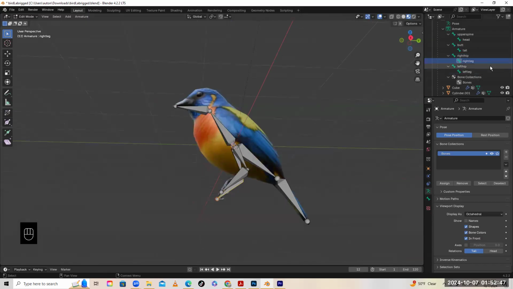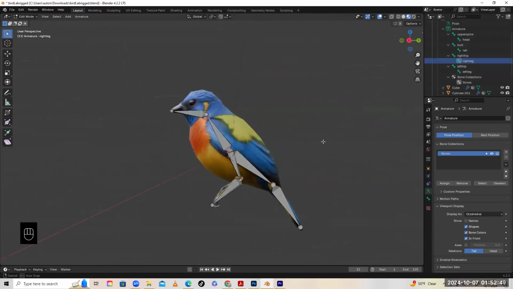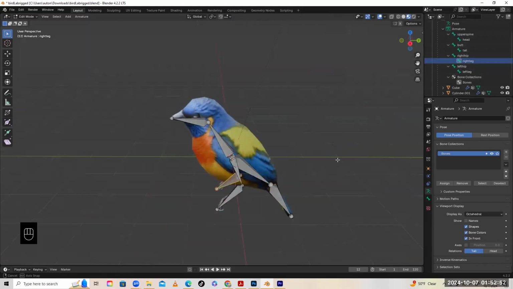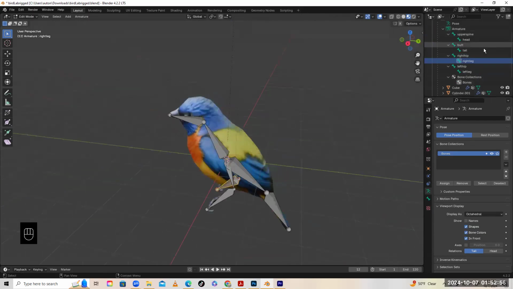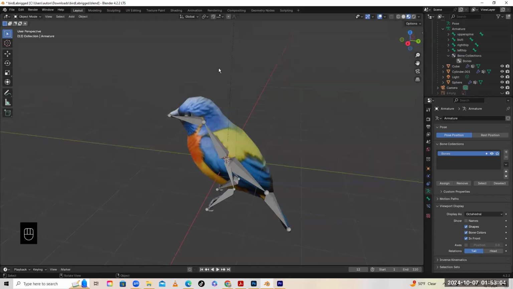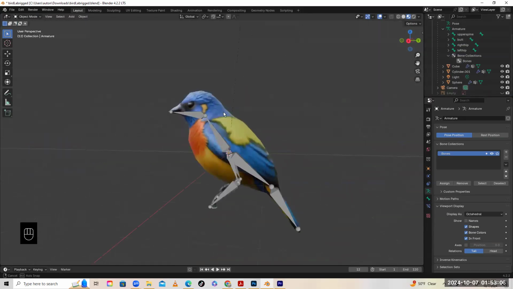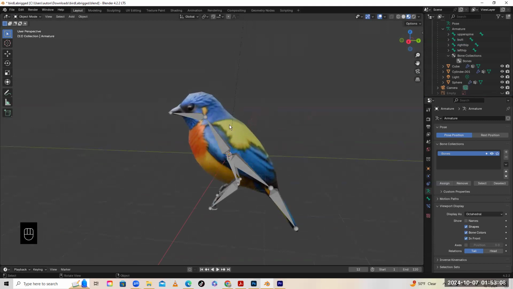So just name them something over here so that you can easily know and understand which bone it is, so that you know which part of the bird it should be controlling. So first step is to go into edit mode and name your bones. When you're done with that, let's go back to object mode. And now it's time to do weight painting.